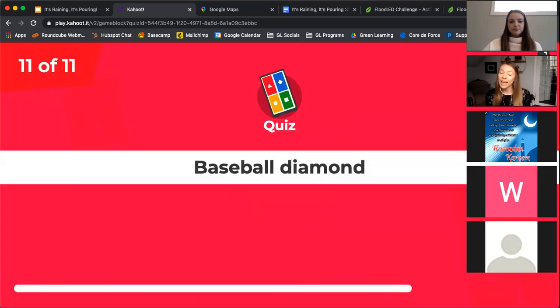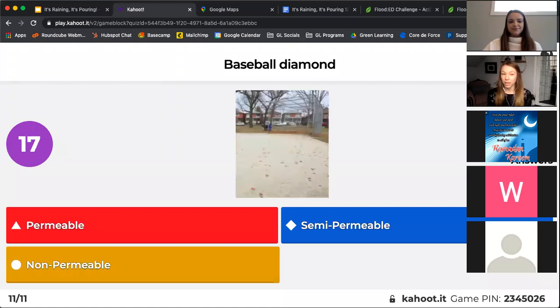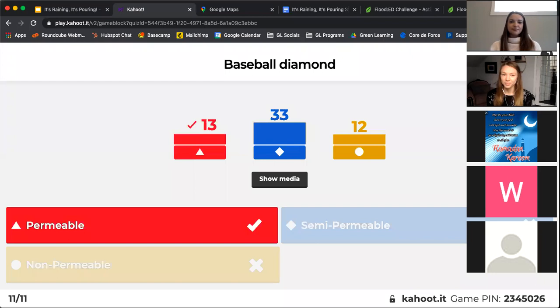All right. And our last one, a baseball diamond. Do you think a baseball diamond is permeable, semi-permeable, or non-permeable? Awesome. So it is permeable. You might think it's semi-permeable, but the gravel in baseball diamonds is actually so tiny that there's very, very little runoff water. Unlike pebble gardens, which have larger rocks, so more surface area to divert the water.